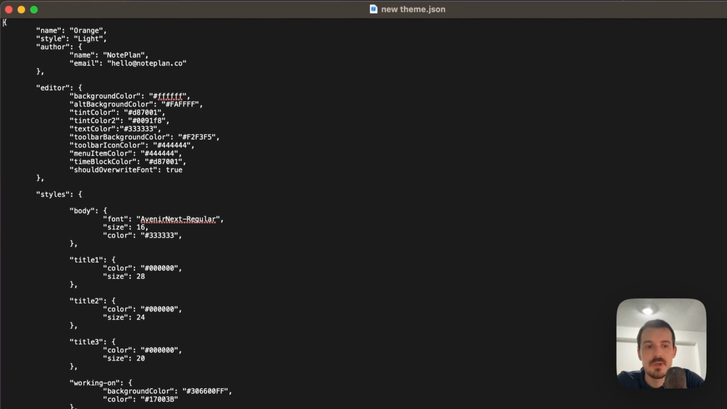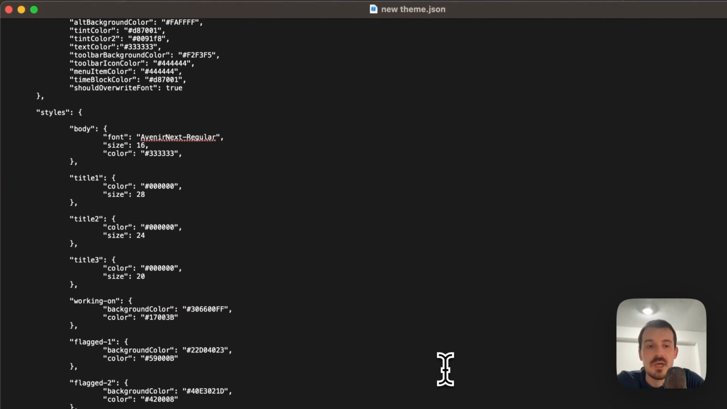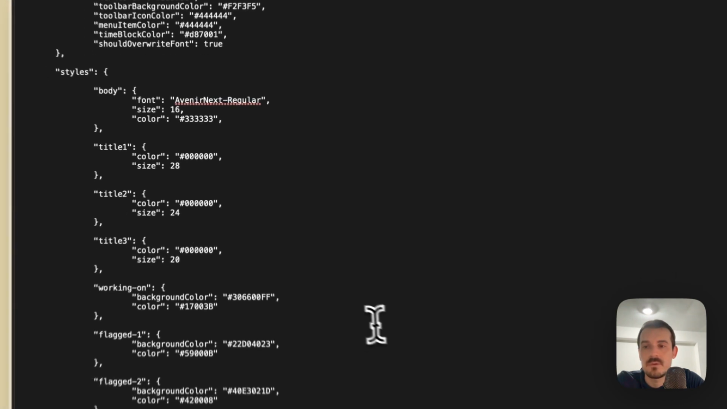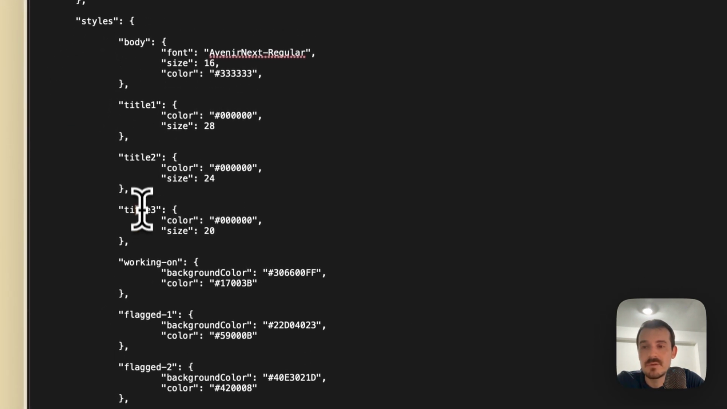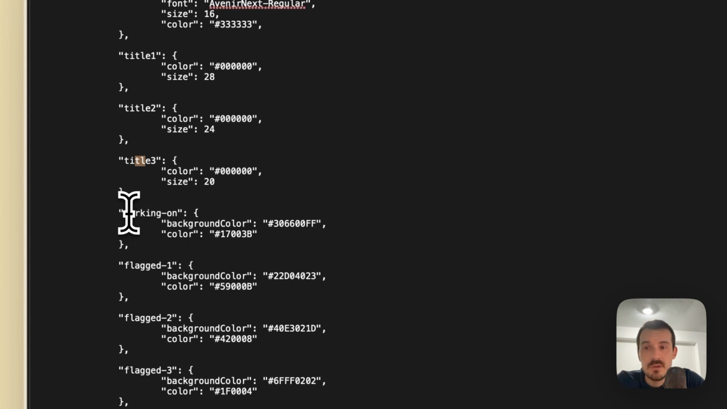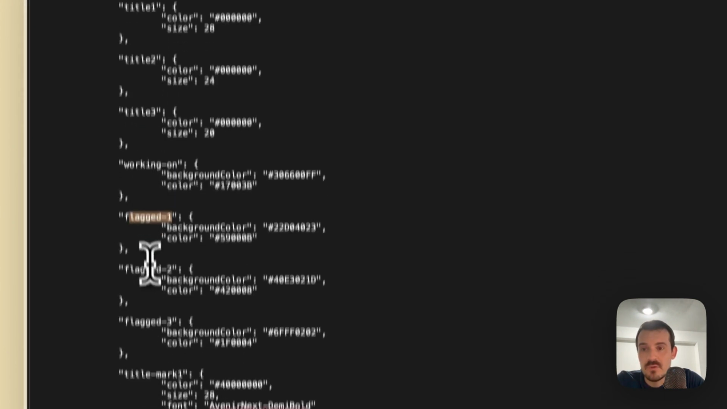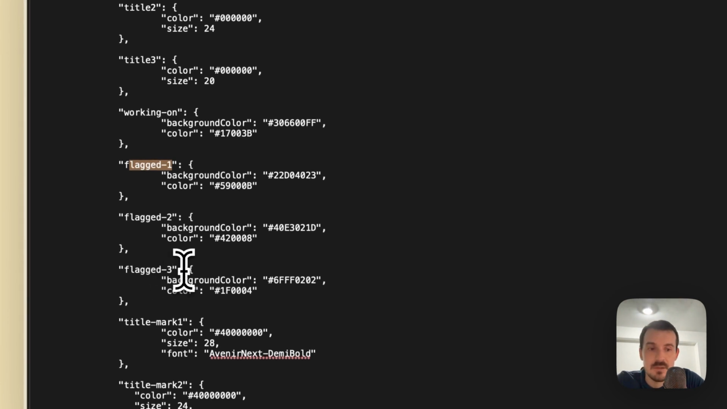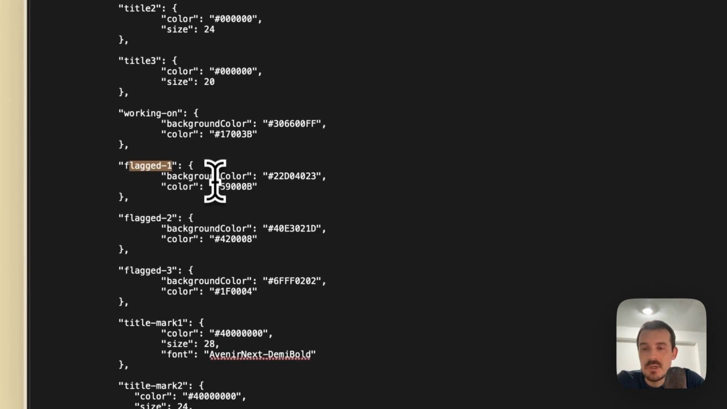And this is how it looks, basically. It's just text. And in this text, it defines the colors for all types of text, for example, title 1, 2, 3 in this case. Here you can also see immediately the working on, and then the flagged 1, 2, 3 with which you can mark tasks, the importance of tasks. And here you can read background color and color, and these are hexadecimal colors which you can create on any website for colors, for example, or in any graphics application. And then you copy the colors here as text and you save it.